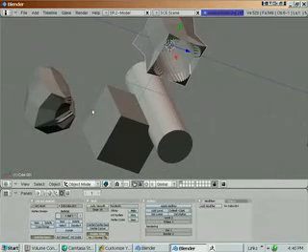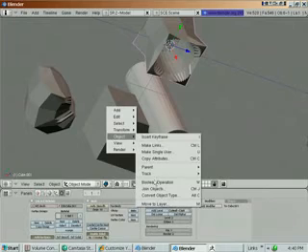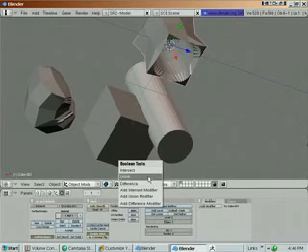All right, so that is a Boolean operation within Blender. Of course, there are many Booleans, so you should try each one out. There is a union, an intersect, and a difference.